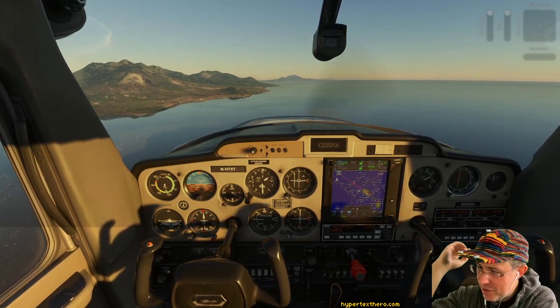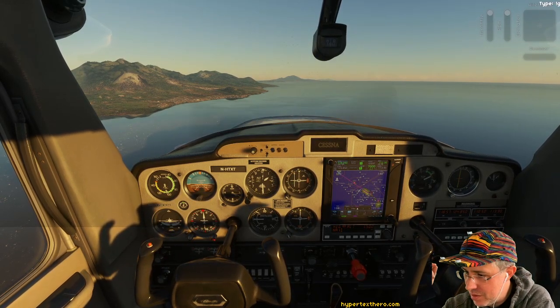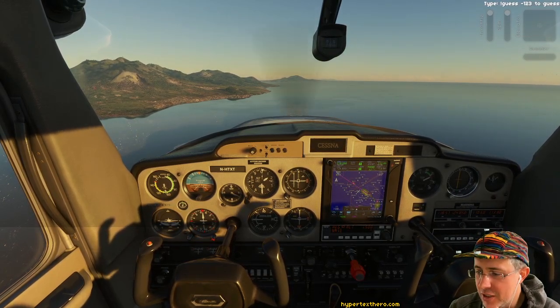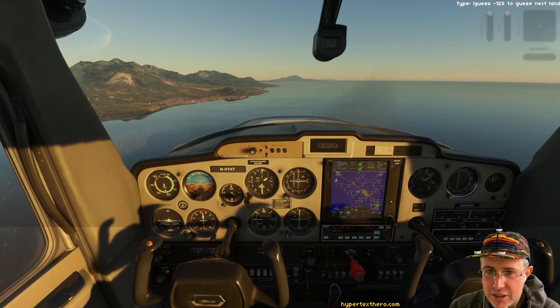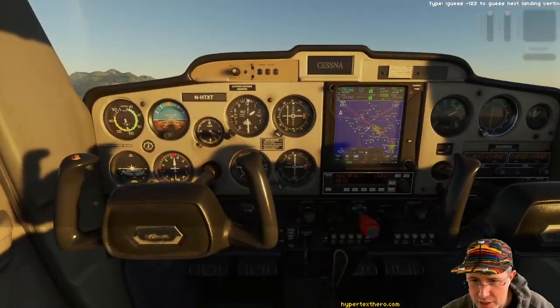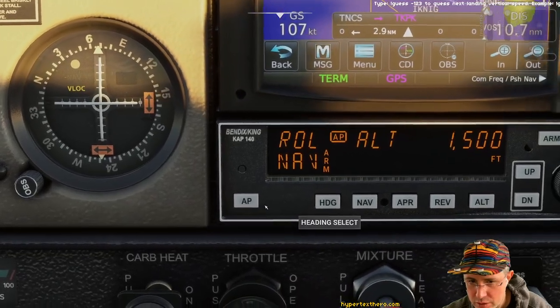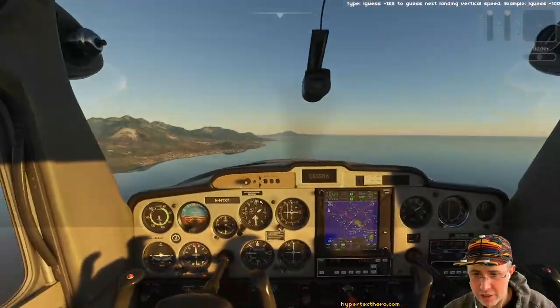Matt said some autopilots need you to get close to the intercept the track before you can engage nav mode. Okay. Alright, let's turn off the autopilot. Let's try to do that and see what happens. I'm gonna switch back from heading to roll. Turn off the autopilot and ping! I love that sound.